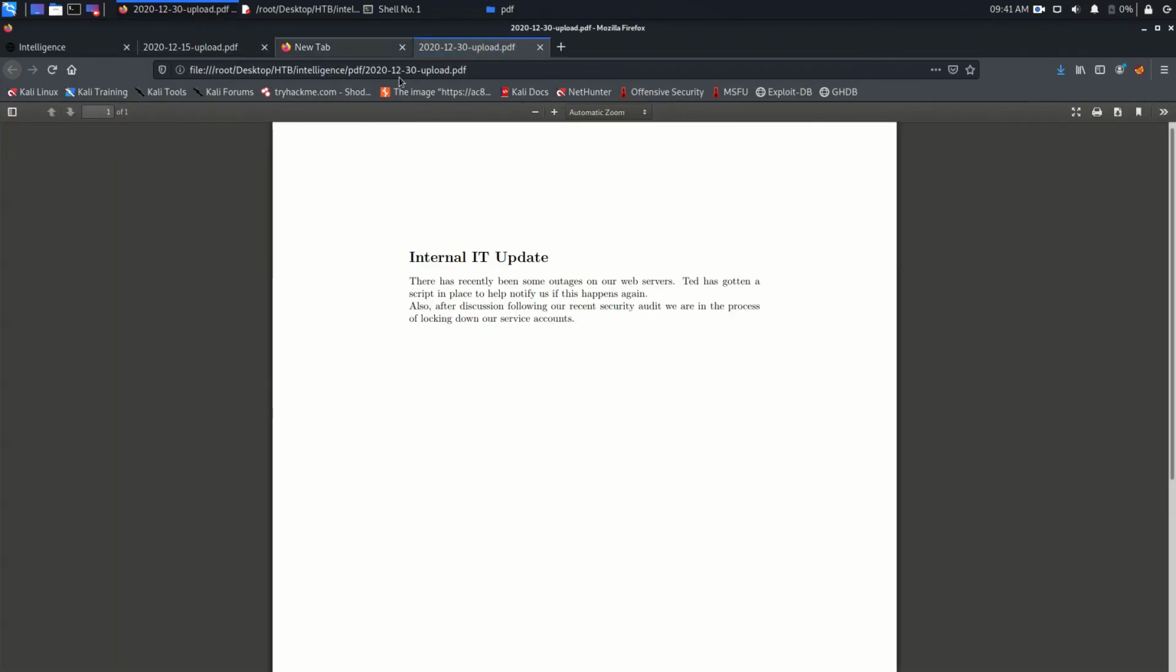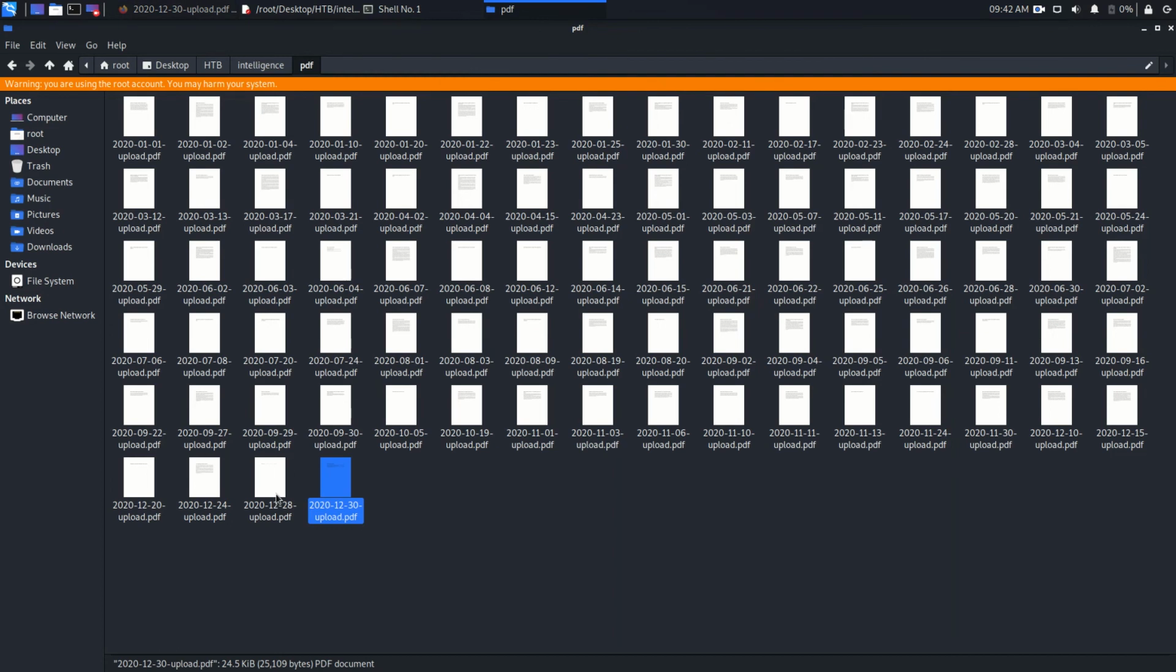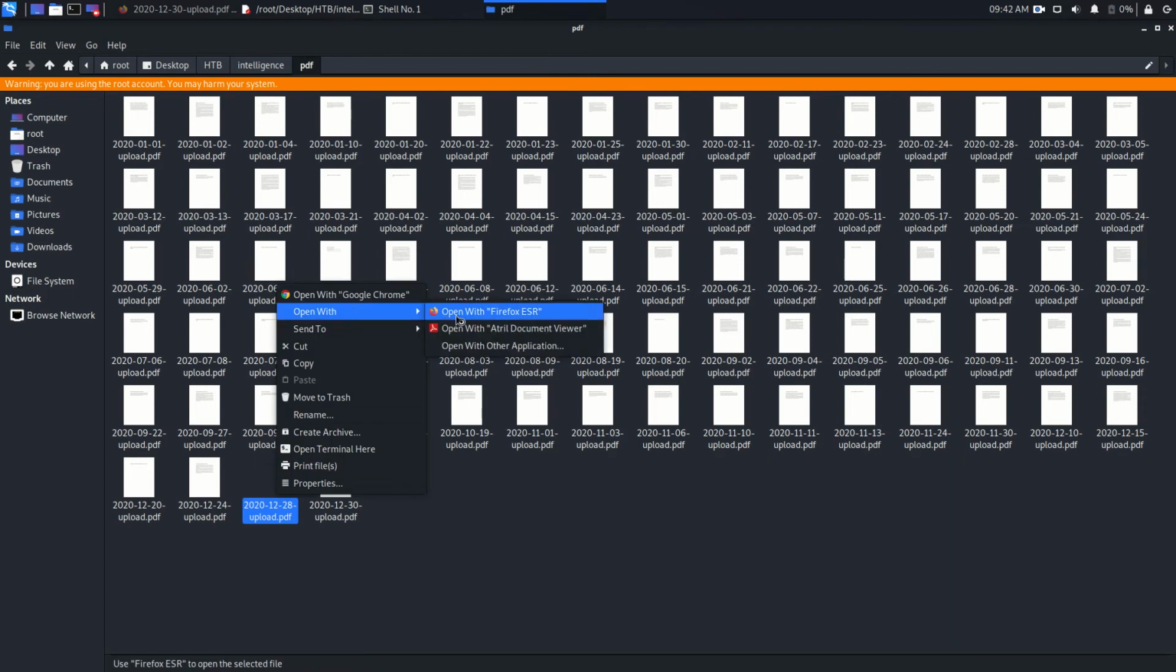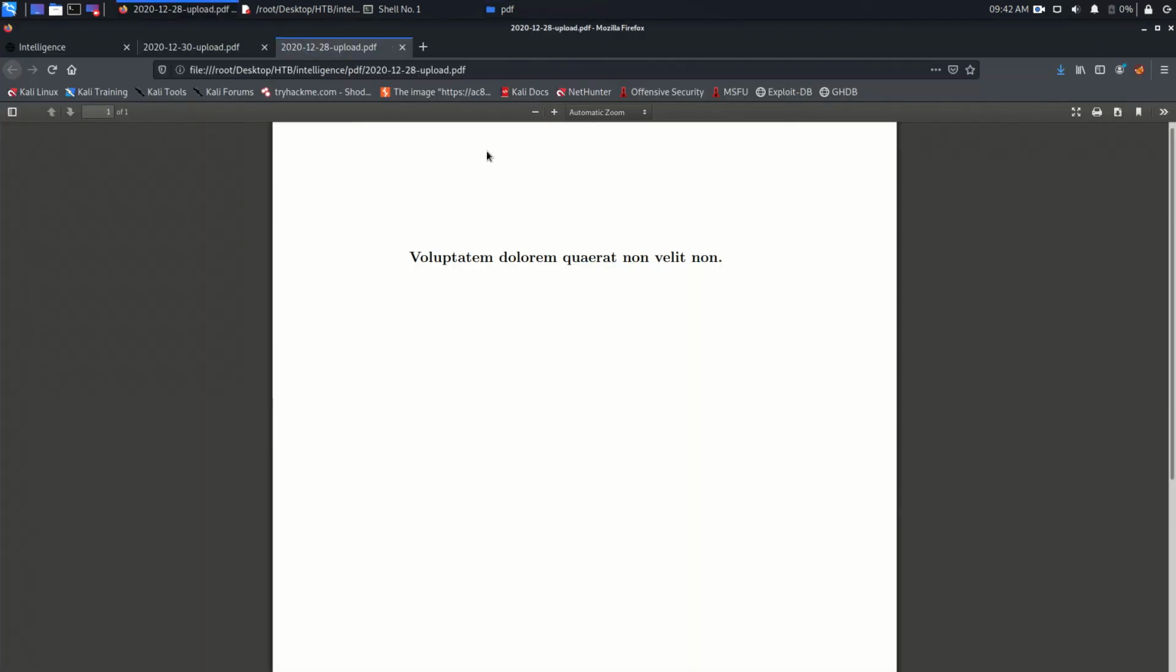So when you open it with Firefox, you will see internal IT update, security audit. We are in the process of locking down our security account. And this information is very interesting to me because it is telling me that there could be a service account, right? So we need to find that service account also. And we can use the impacket scripts to actually get or brute force the service accounts. Let's check out more. Nothing.